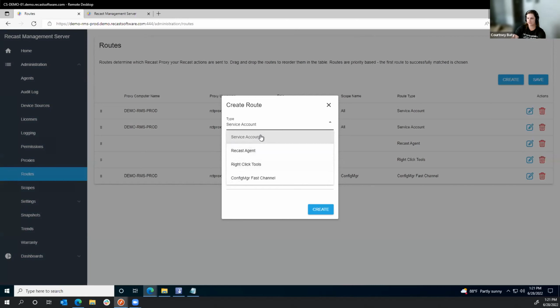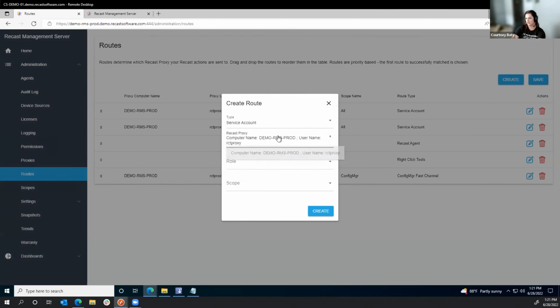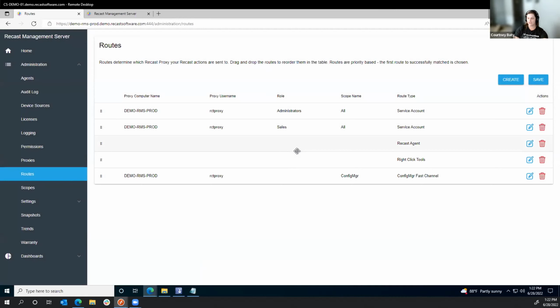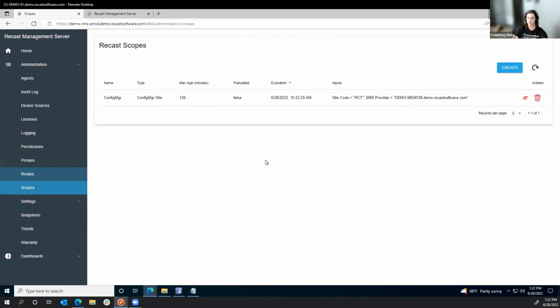And things like the service account, Recast Proxy, this is great if you have multiple domains and you have an account that you want access to in one domain, but you don't want to have access in a different domain. So you can use a combination of multiple proxies and then have the proxy scoped to that domain. So you would add a scope in here for the specific domain, and then you would assign it to that service account. So that service account will pretty much only work in the domain that you have scoped for.